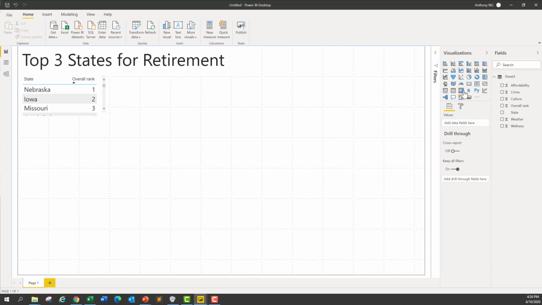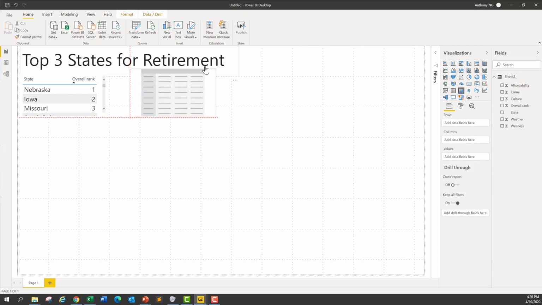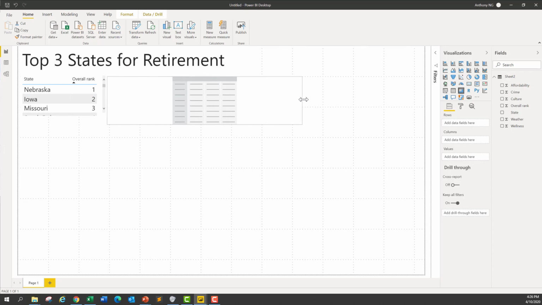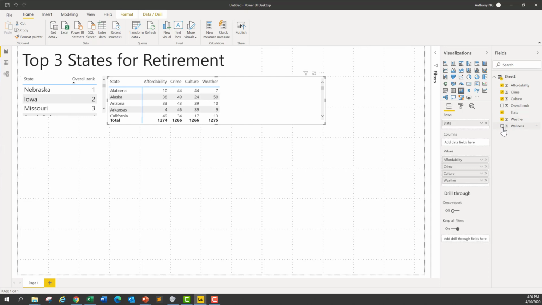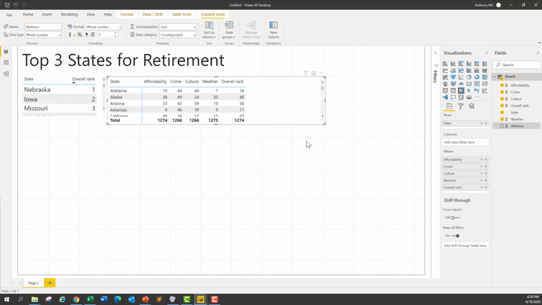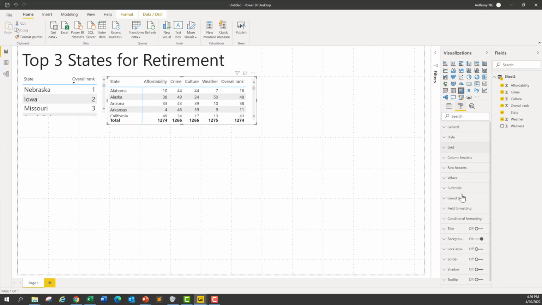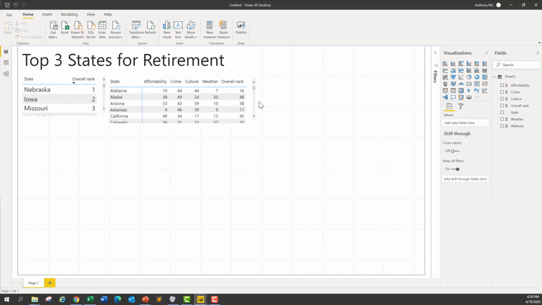So the next thing that I want to do is add a grid or matrix. I should actually use the proper terminology. Okay, and drag that out a little bit like this. And what do we want to do? We want to view the states, and we want to look at the affordability, and the next one is the crime, followed by culture, followed by the weather, and followed by the wellness, and finally the overall rank. So with this, you can basically see a breakdown of all of them one by one. Once again, I don't really want the total. The total doesn't actually mean much here. Yeah, and we have that in place in terms of that.